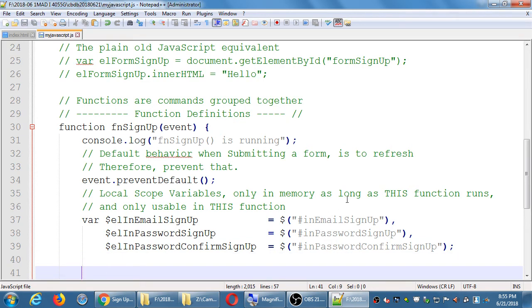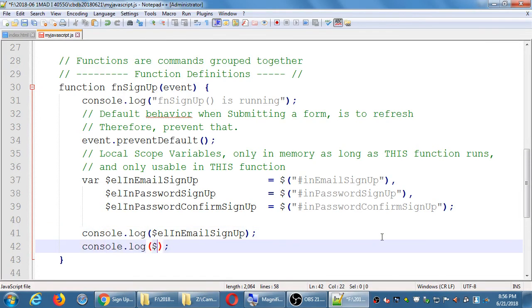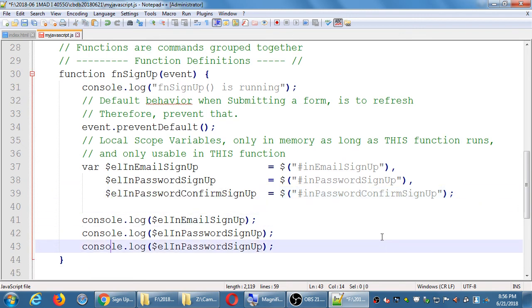Next line, to confirm that the JavaScript is seeing what was typed into those boxes, console.log. $L in, not quotes, email sign up. Enter console log. $L in password. Wasting my time, copy and paste. Save yourself some time. I want to output. Okay, if I think that I've captured what these were, I want to show them in my console.